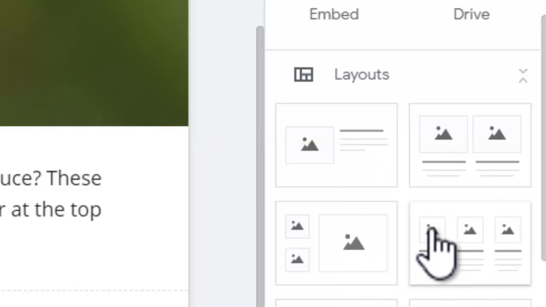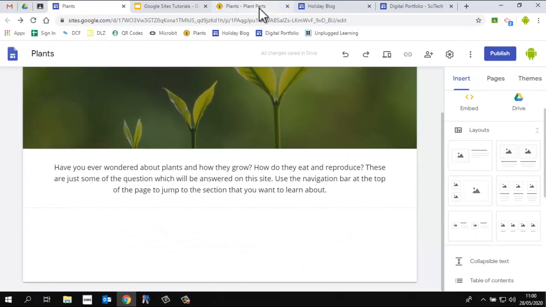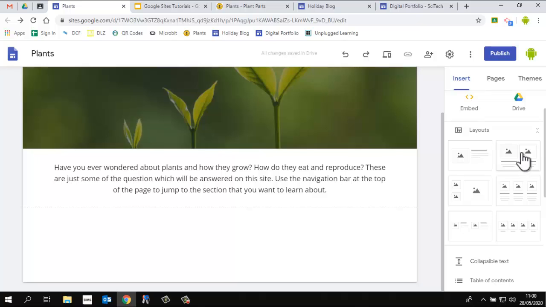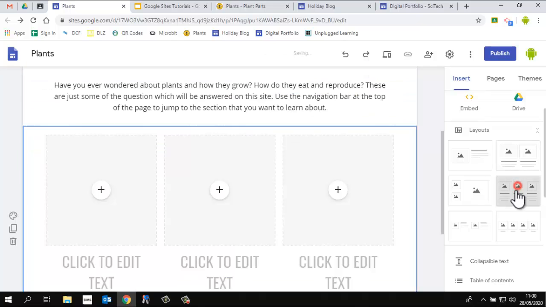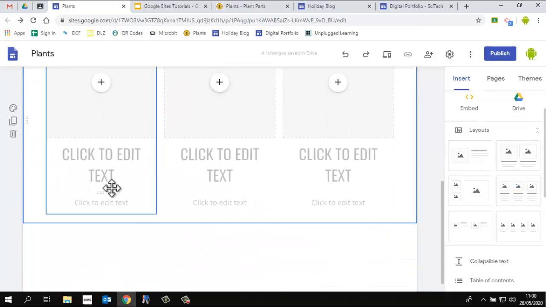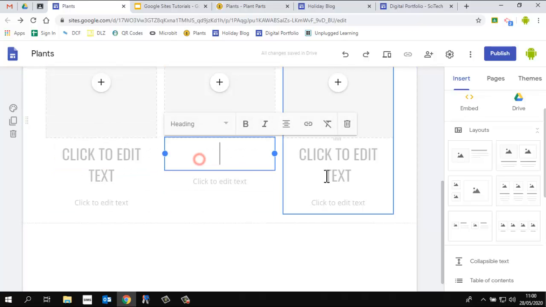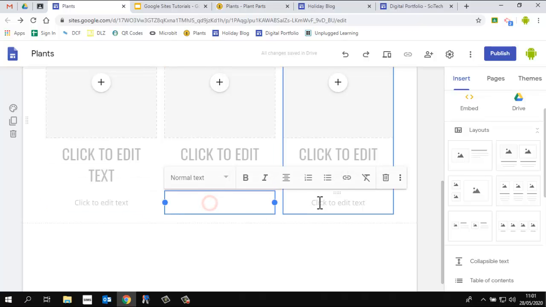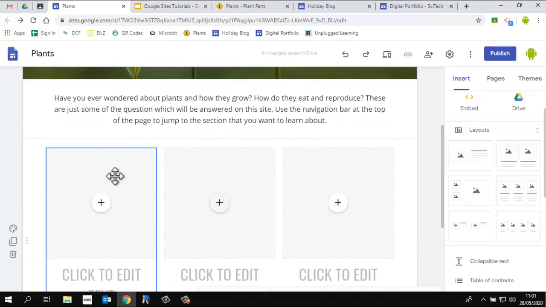This one here will allow me to put 3 images with titles underneath each image and then some text underneath, which is what I've actually used here on my plants website. The way that you do this is really simple. You choose the one you want and click on it. Then you can add your titles by simply typing the text into those boxes there, and you click on the text there and there. The way that you add your media is totally up to you.